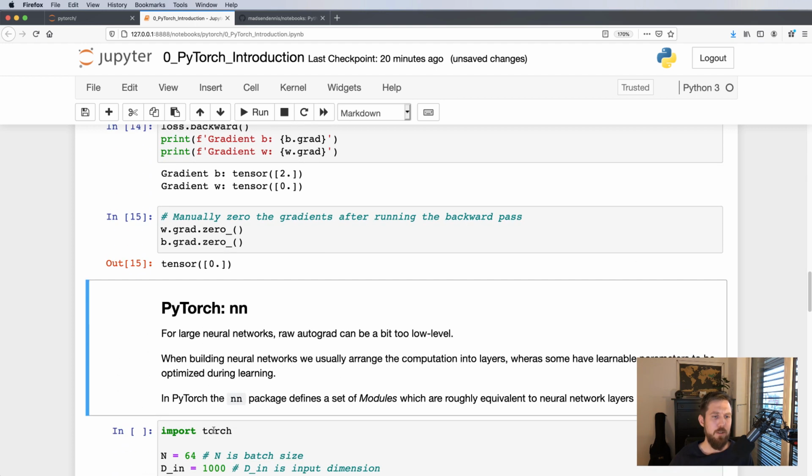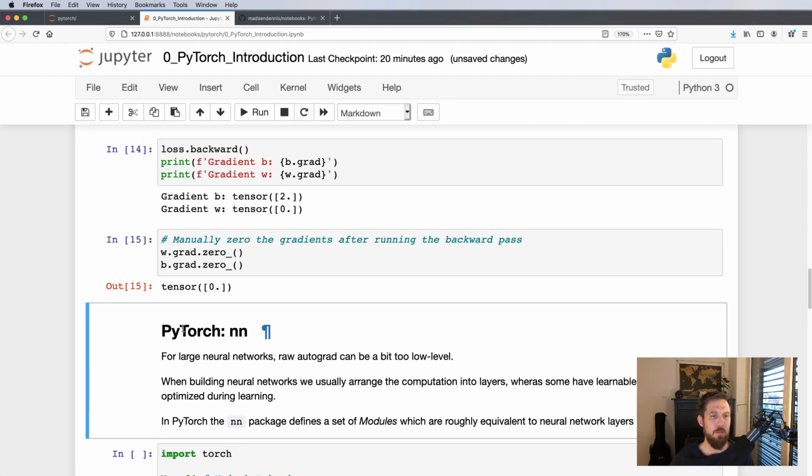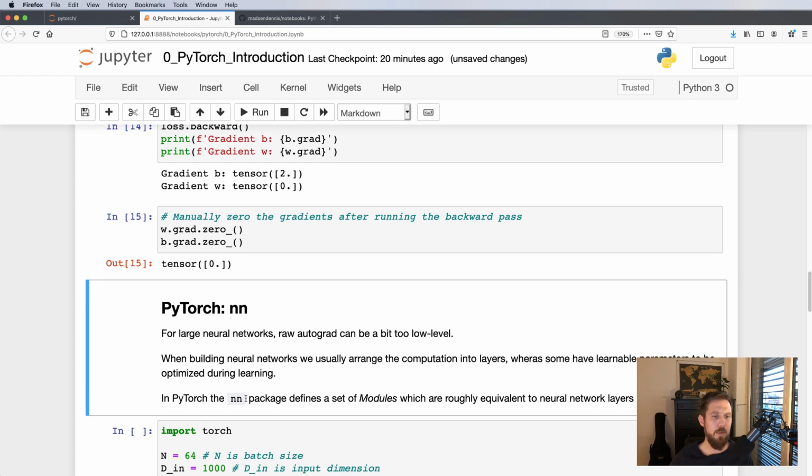And for that, we'll be using the module in PyTorch called nn. For large neural networks, working directly with autograd could be a bit too low level. So in here, we can make use of the nn package to define modules which are roughly equivalent to neural network layers.